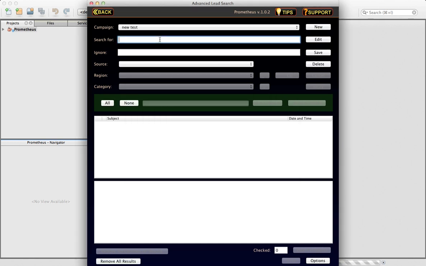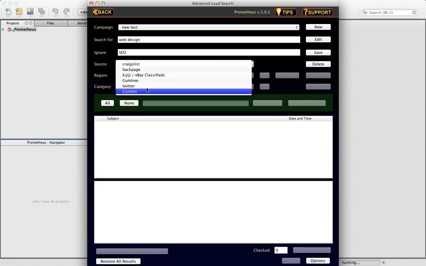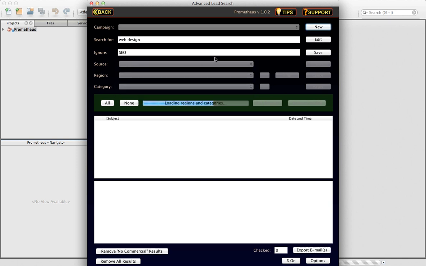You can enter a specific keyword or keywords to search for. Let's say web design. You can enter keywords to ignore. So let's say you want to find leads for web design but not SEO. You can enter SEO here. You can select a source to search for these leads. We'll just search Craigslist.